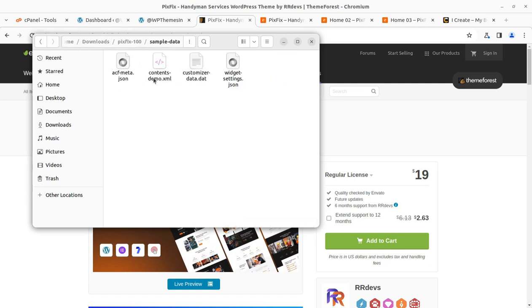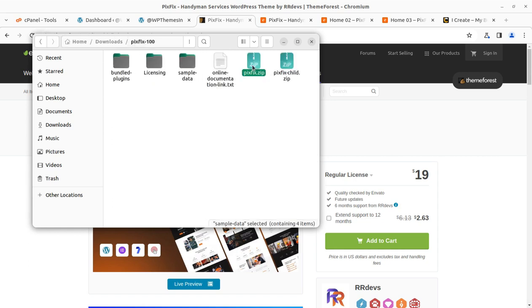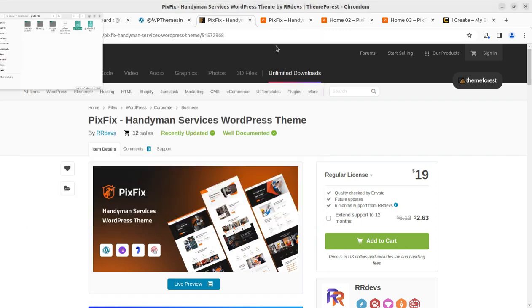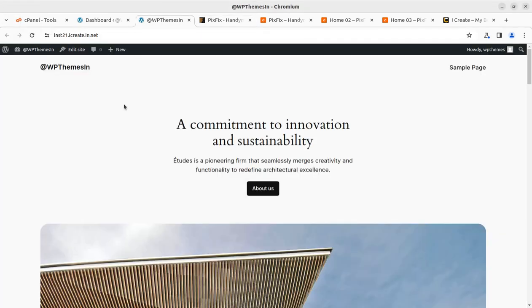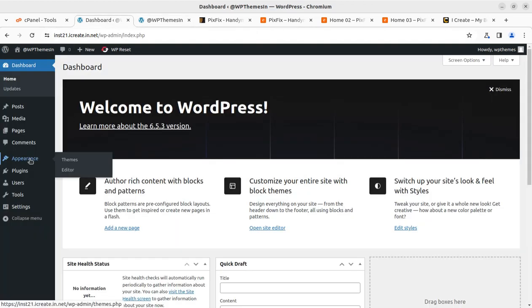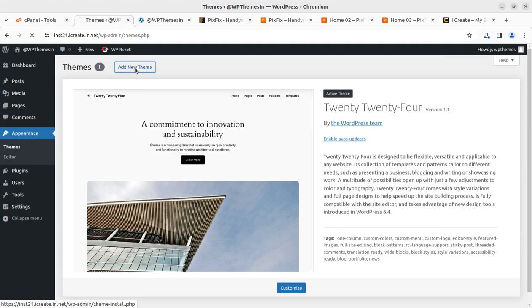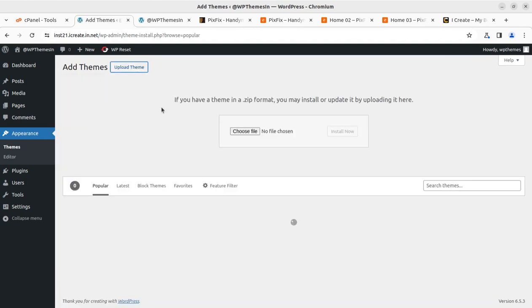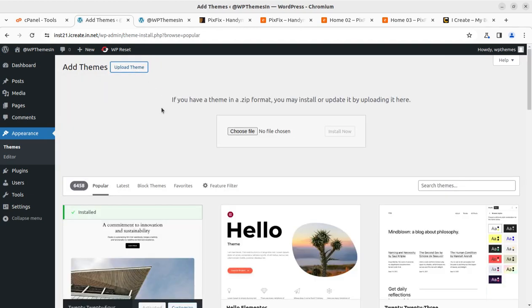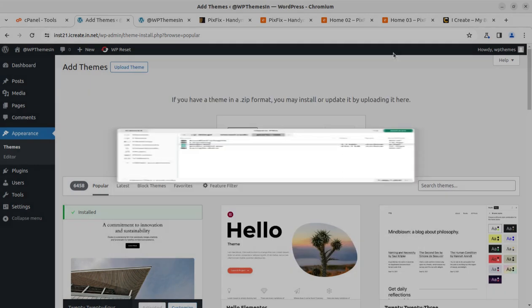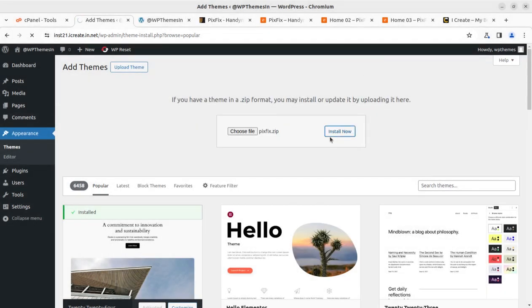Sample data is also included in different formats, and this is the installable theme file and the child theme file. We are going to use this installable theme file. To proceed with the installation, we can simply head to the Appearance section and open the Themes area. We can add new theme here, upload theme, and just choose the installable theme file here, and not the complete folder, of course. Then simply click on Install Now.